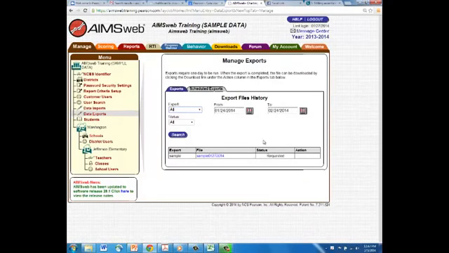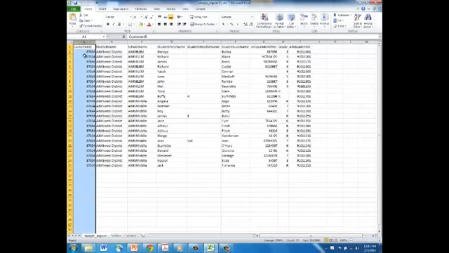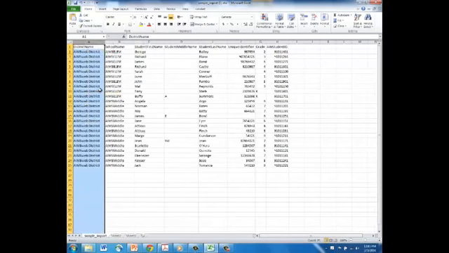And when your file is ready, there will be a download link next to the file name. Click on the download and the file will open in Excel. Save this file before you start the next steps. In the exported file in Excel, you will see the first column will be the customer ID. Highlight this column and delete it. The columns will shift to the left.